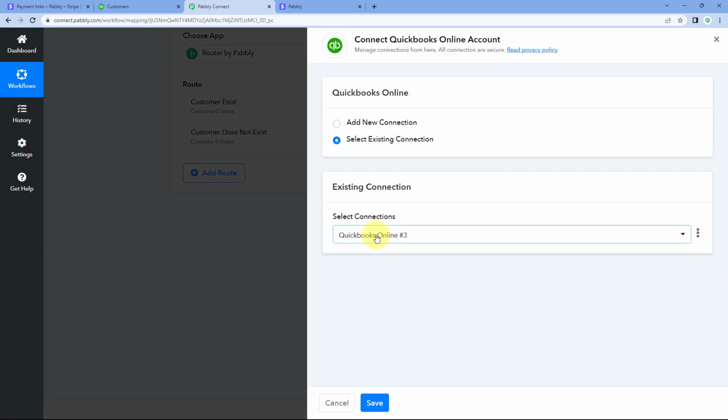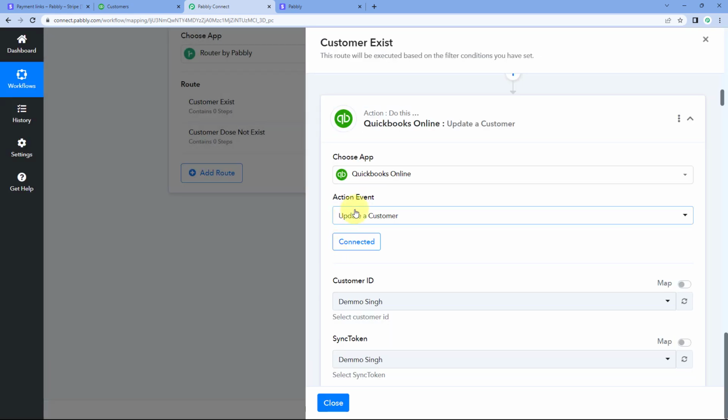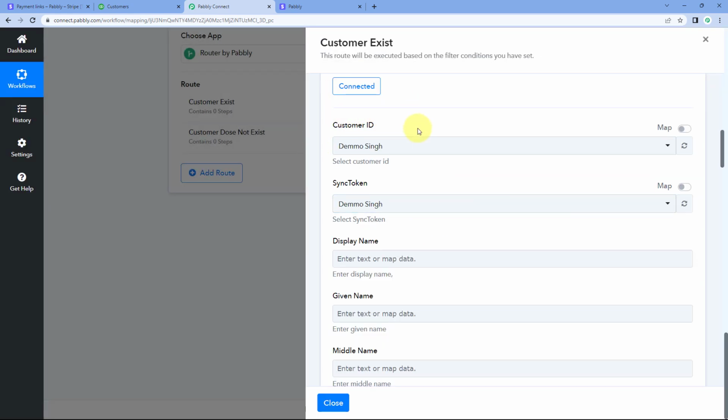Click on connect. Now, because we have connected our QuickBooks account with Pabbly Connect in the previous step, we don't have to make a new connection. You can select the existing connection and click on save. After clicking on save, the first thing it asks us is the customer ID, that is, what is the customer ID of the customer whose details we want to update.